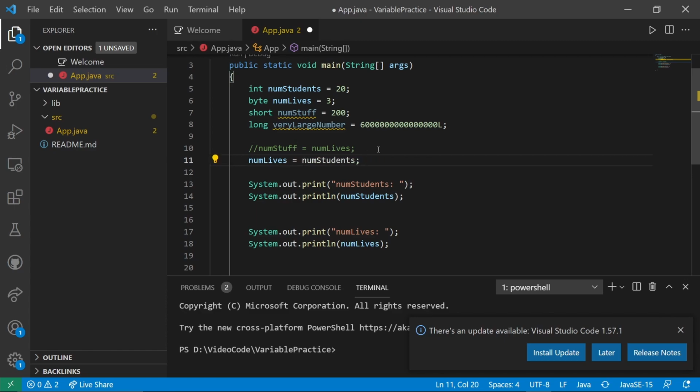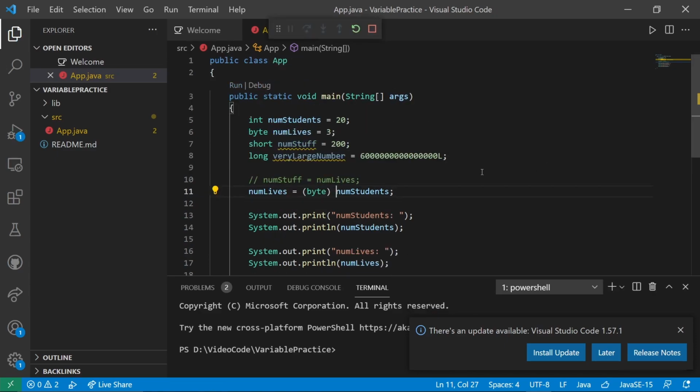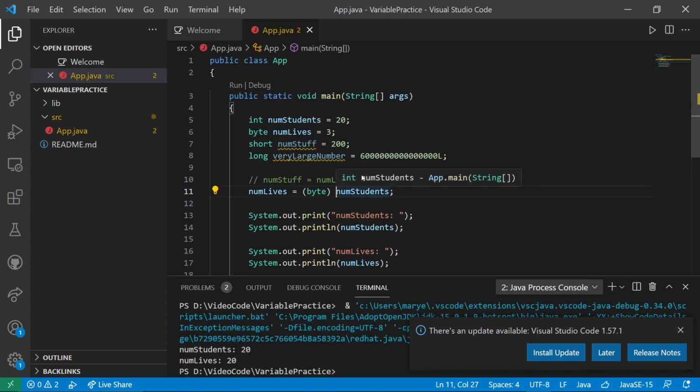However, there is a fix for it. It's called casting. And in that case, I just say, hey, this is fine. You can do it. And if I then run that, we see that it works just fine. Now notice that we do have to be careful.